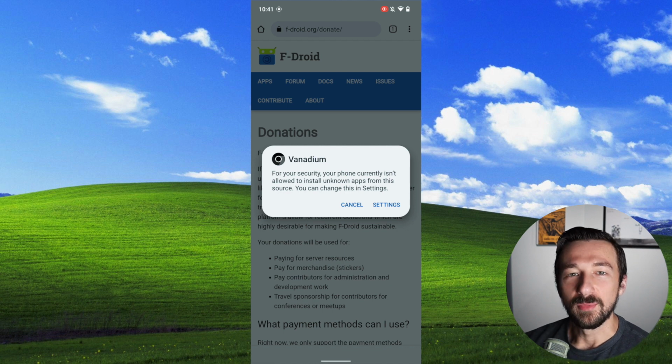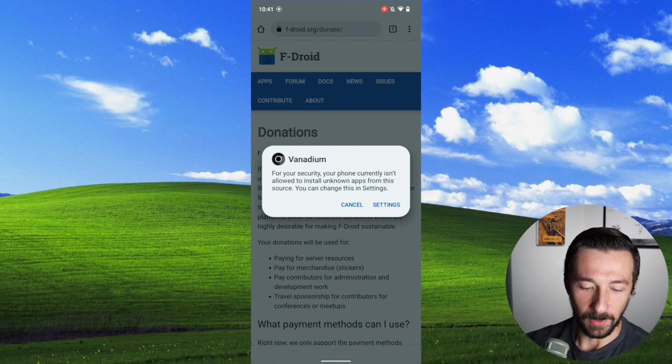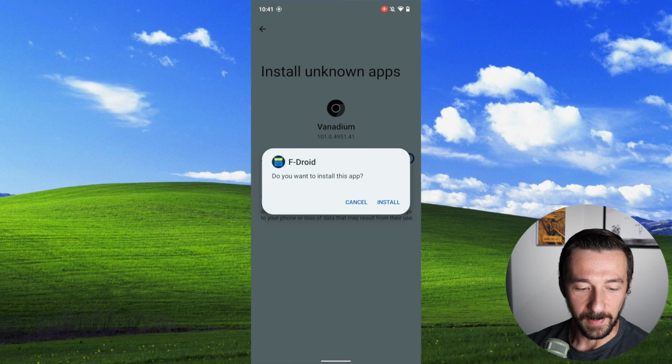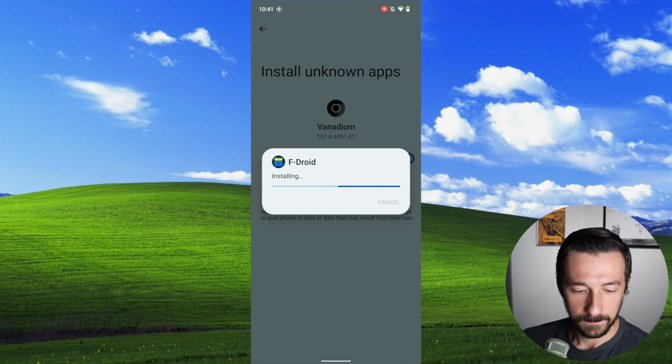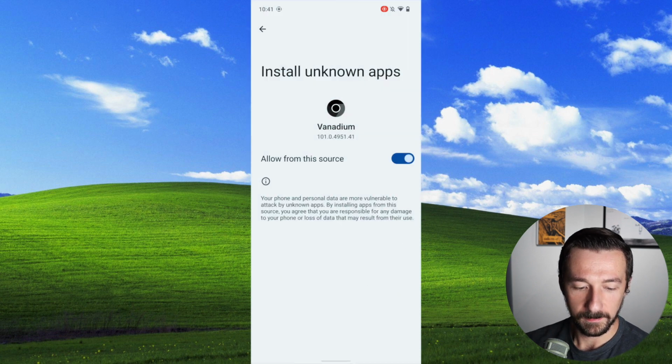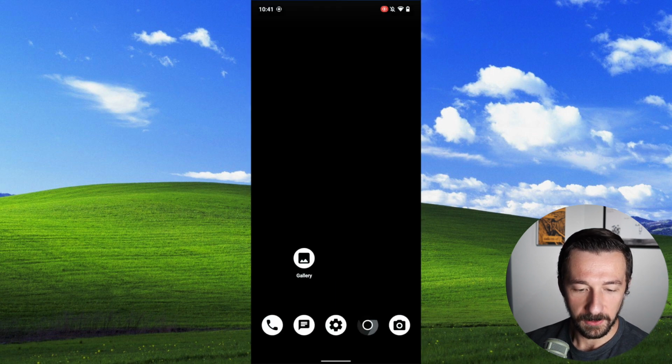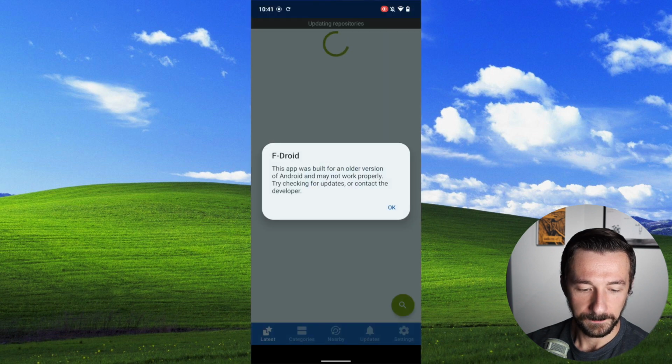So by default, apps are blocked from installing APKs on your device for security purposes. So since we do want to install the APK we just downloaded, go ahead and click on settings. Install unknown apps, allow from this source, enable that. We can now see the pop-up, do you want to install F-Droid? Yes, click install. Once that finishes, click done. Hit the back button. And now let's swipe up to go to our home screen. We can see F-Droid was installed. Go ahead and select that. You might see this warning, you can just ignore this. Click OK.